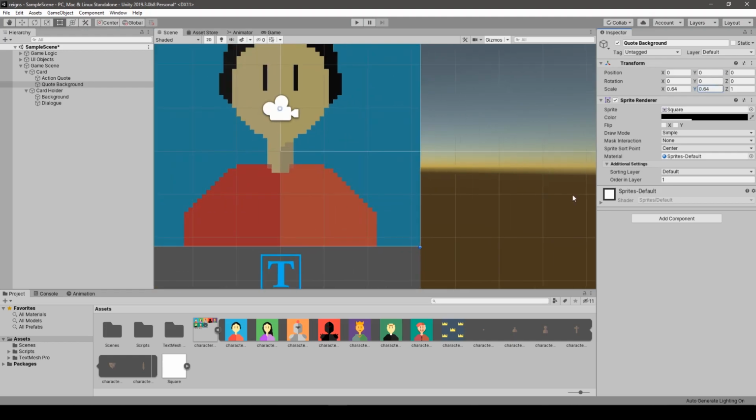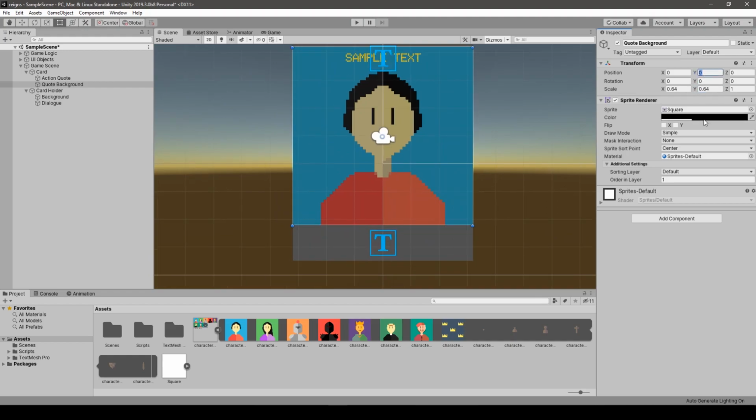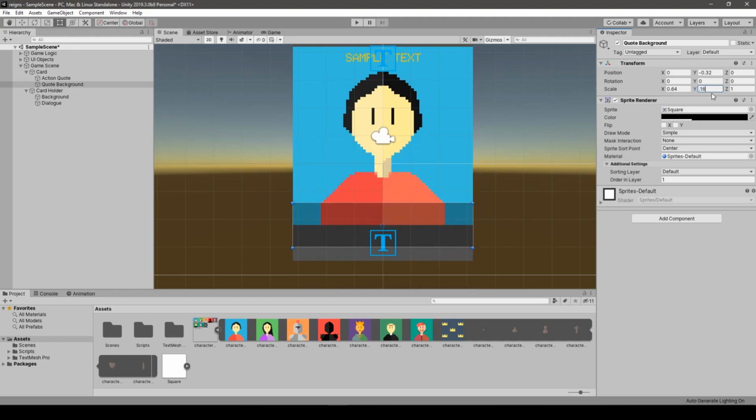Okay, let's start with 0.64. Let's now move it to 0.2, and let's make it 0.16. Let's move it minus 16. Now -24.